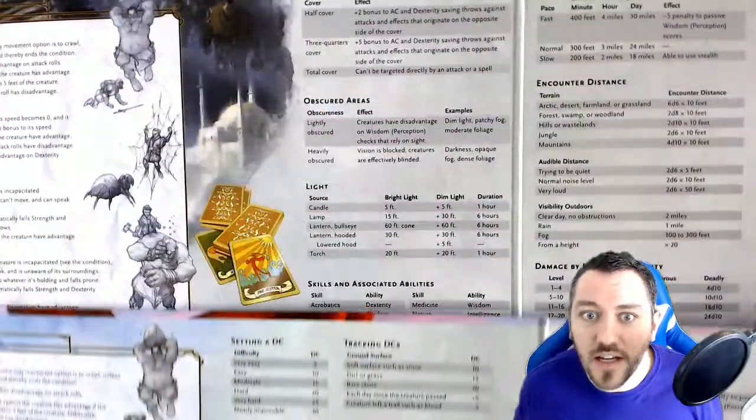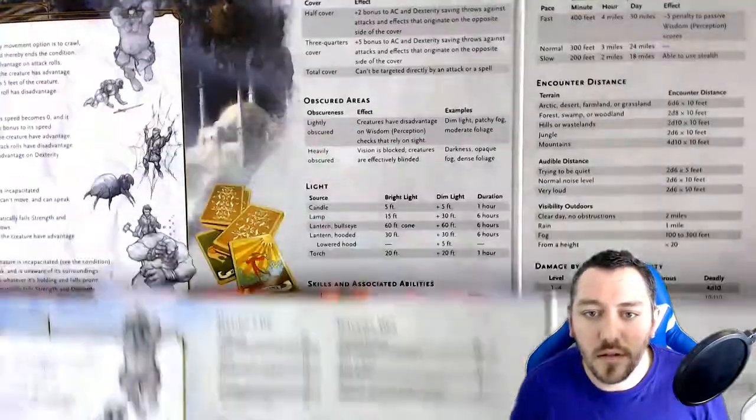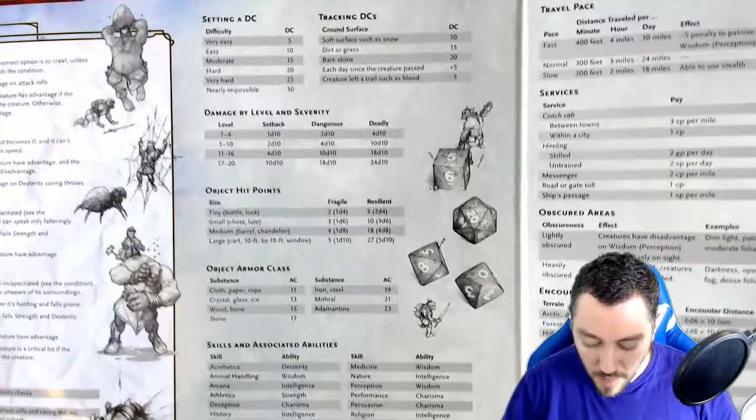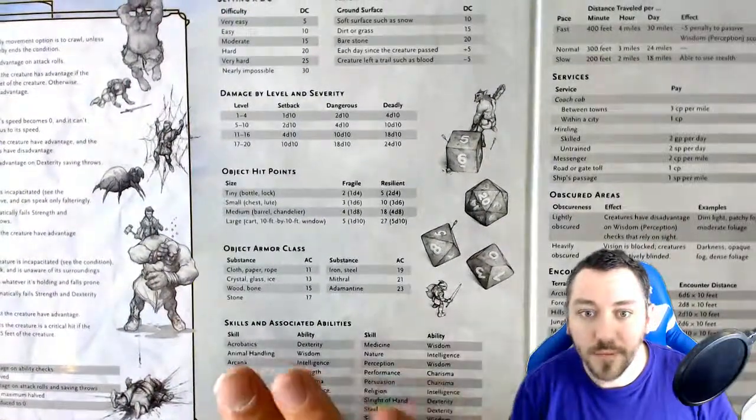So again, look, you can see it's a little bit different. They've got light and skills associated abilities is there as well. But I just think that's a really useful bit, that one. So it's slightly different, that one.